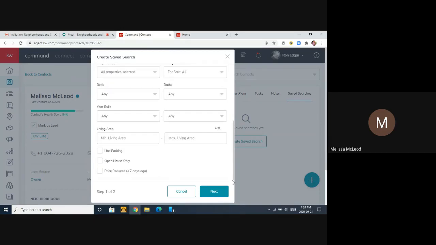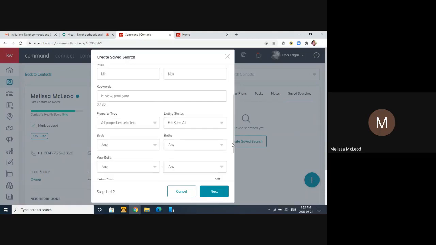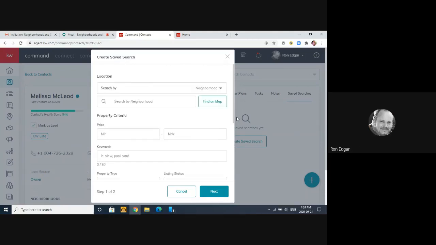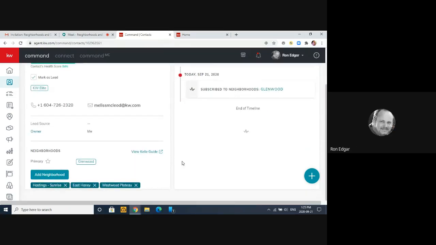Okay, so instead of sending them everything that's available in the area I've chosen for the neighborhood, I can put in waterfront, pool, whatever else. Yeah. That's a cool feature. This is very much like using a Paragon search. Okay, I like that. And then timeline. What else do I have here? So timeline, we've got the subscribe to neighborhoods. Cool. So if you scroll a little bit more back to the neighborhood area, just down a little bit more.